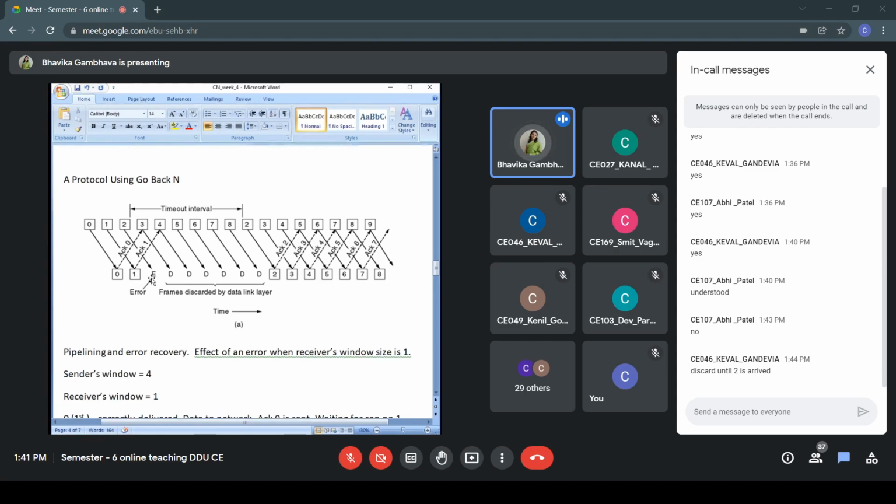Yes, Keval, that is true. Discard until you get 2. Until you get 2, you are not going to accept anything other than 2. And if 2 is coming correctly, then only we are going to accept it. So now let us see what will happen at the transmitter.